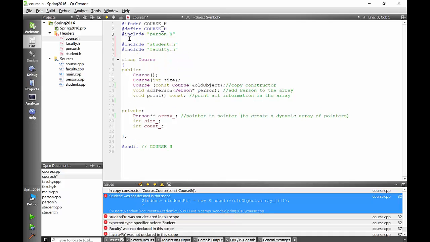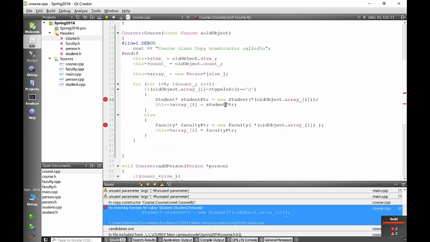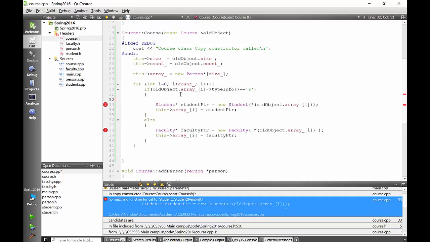One repercussion of this is that, if we want, we can remove this, because a student class includes the faculty class or person class. Now another thing is the dereferencing. As you can see here, we have a person object, but when we dereference the pointer it is of a person type, and the object that we are using is a student type, so that's why the compiler is not invoking the default copy constructor.